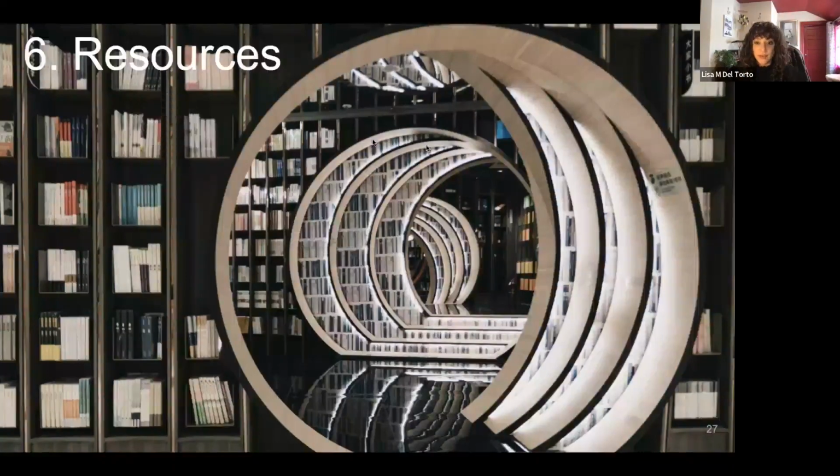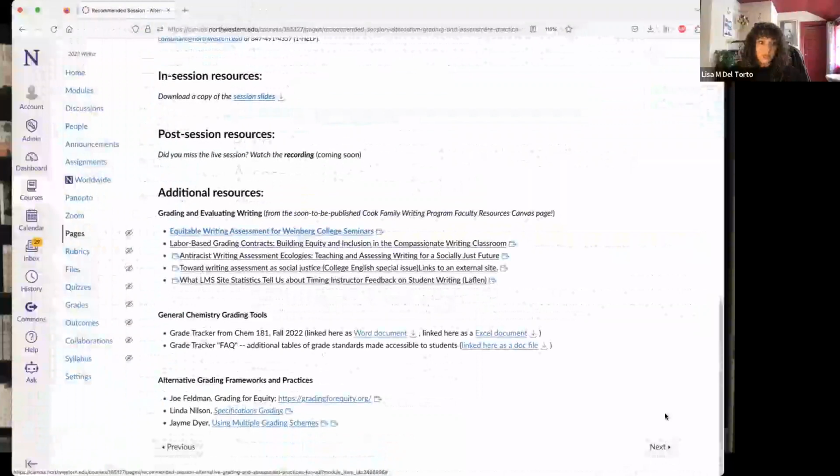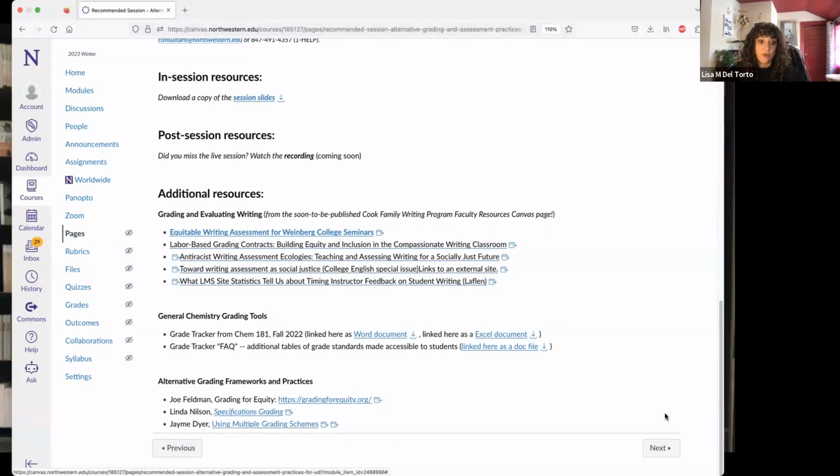that we've posted on our Canvas page. Some additional resources for grading and evaluating writing. The module that Megan shared with you is there, and that has links to all kinds of additional resources in it. It has links to examples of grading contracts. It has a couple of big reading lists. It has examples of syllabus statements that you might use. And then Veronica has added a grade tracker as requested. And then there's some other resources as well, some readings that we mentioned here.